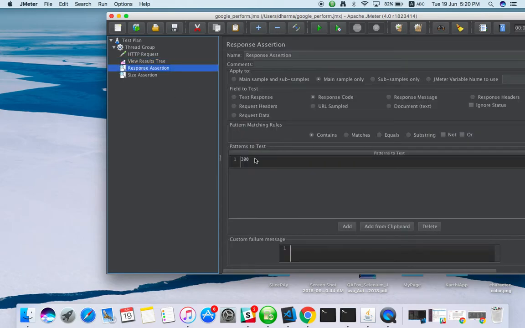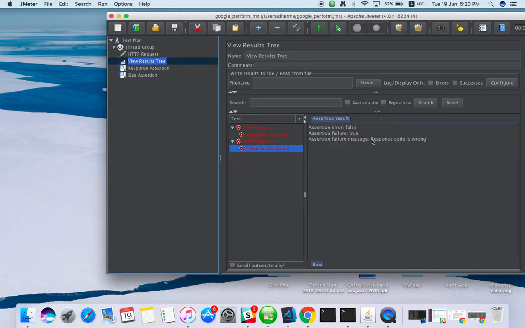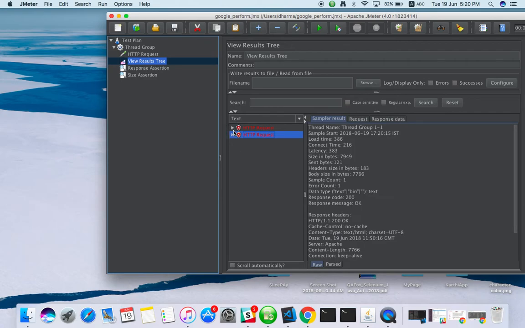So this is just for checking. You can write a custom message also, something like "Response code is wrong." Save and run, and see again here. You will get the custom message, "Response code is wrong," so that you will understand what exactly happened. This is called a response assertion. You can assert the response for a website and you can assert a text also.